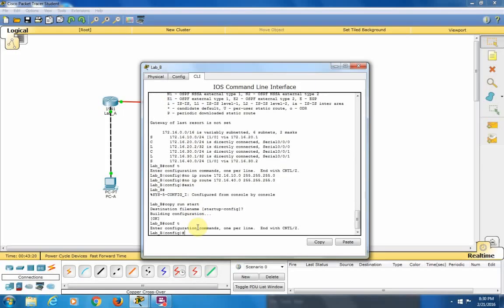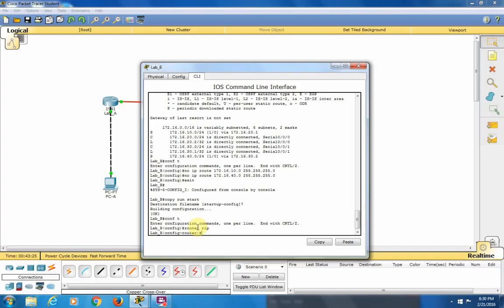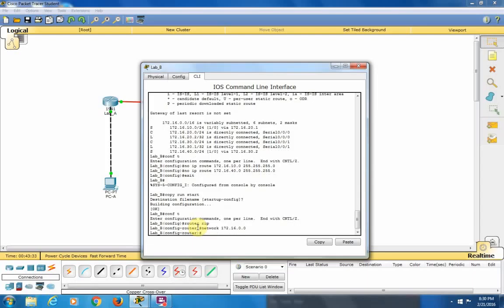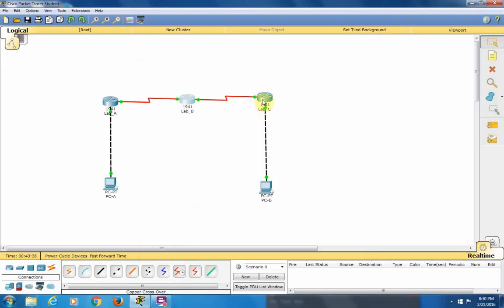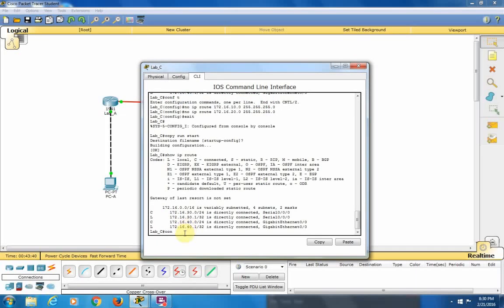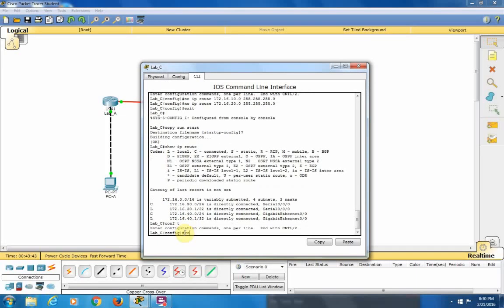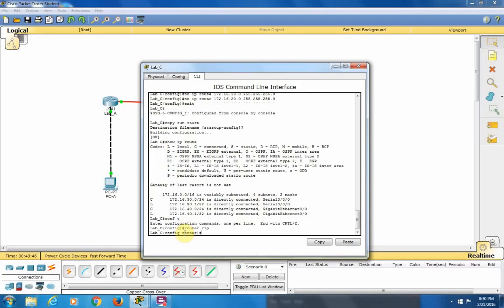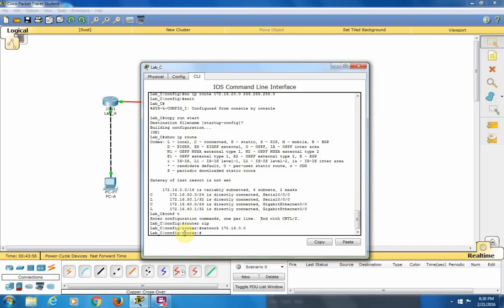Get in the configuration mode. And we're gonna go router RIP. We're gonna go network 172.16.0.0. It's gonna be that way for all of them. Got a new third one. Configuration mode. Router RIP. Network. Okay.